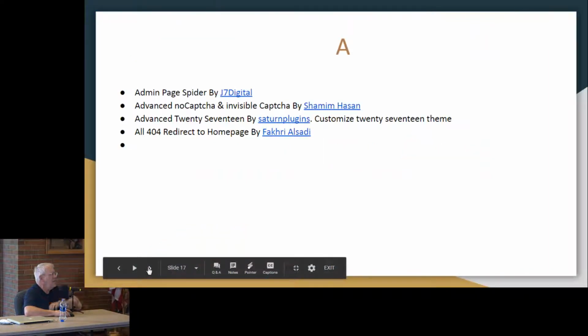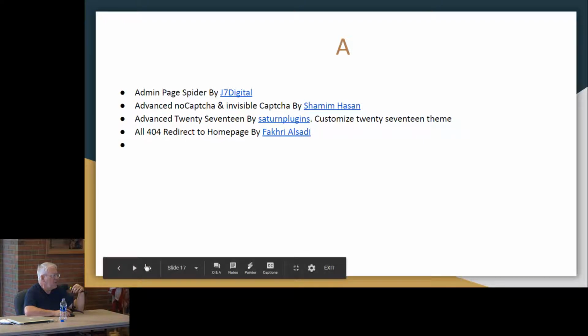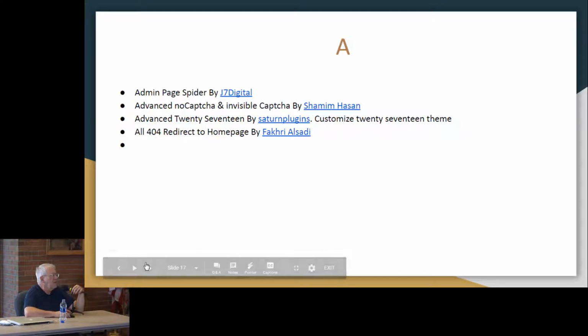All right. The first one, Admin Page Spider, is one that I use a lot, and it is a productivity tool. It provides a drop-down list of all of the pages and posts that you have within the admin area. So you don't have to retreat back to pages on the menu and view all pages. It will give you a drop-down list right on your screen, so you can quickly go to another page while you're in the admin area.